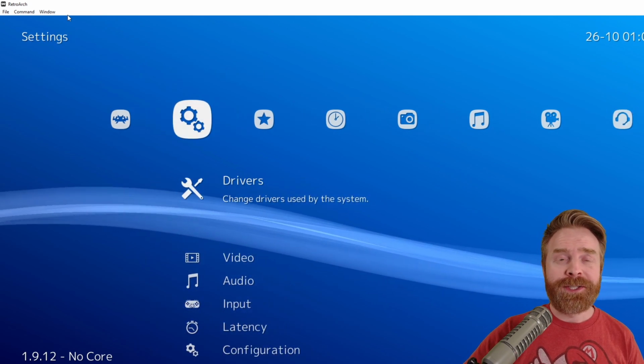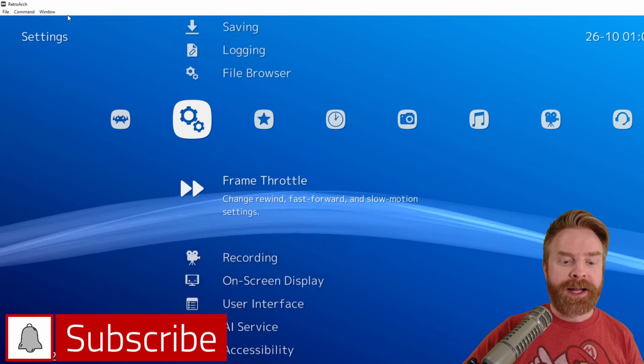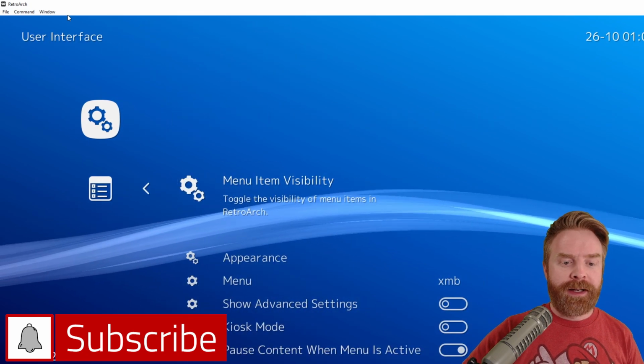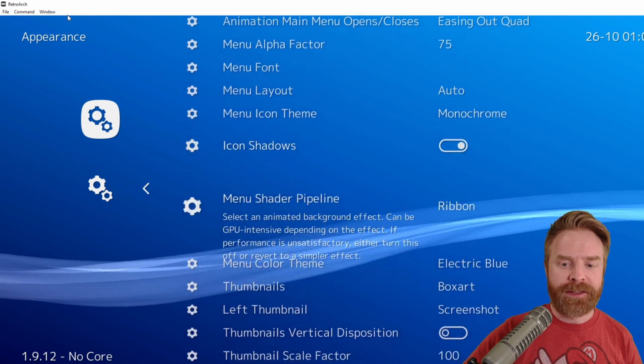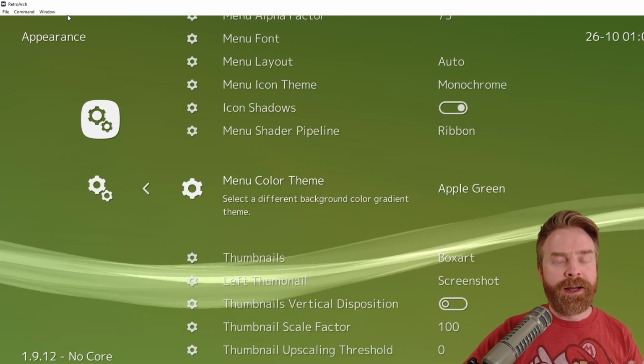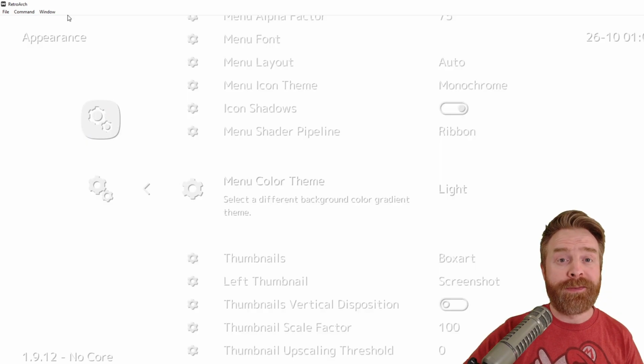And this theme also has different colors. So if I go into the settings menu here, go back into user interface and then go into appearance, I can change the color. So by default here, it is set to electric blue. I can put it to apple green, undersea, volcanic red. There are a lot of different options.